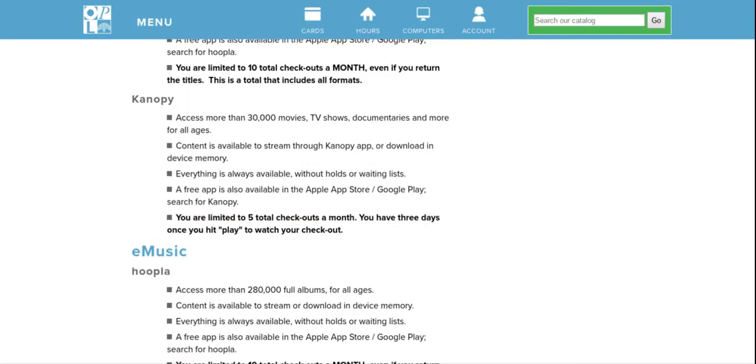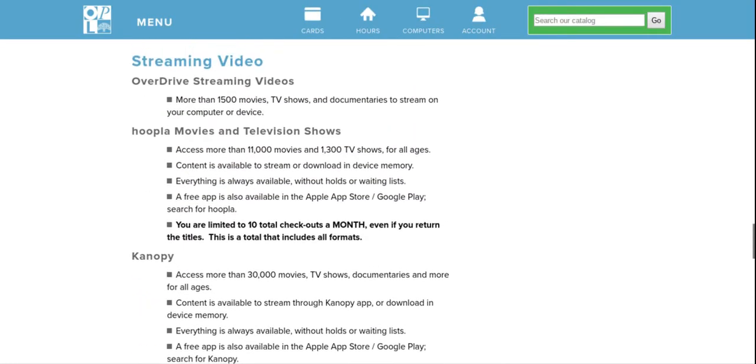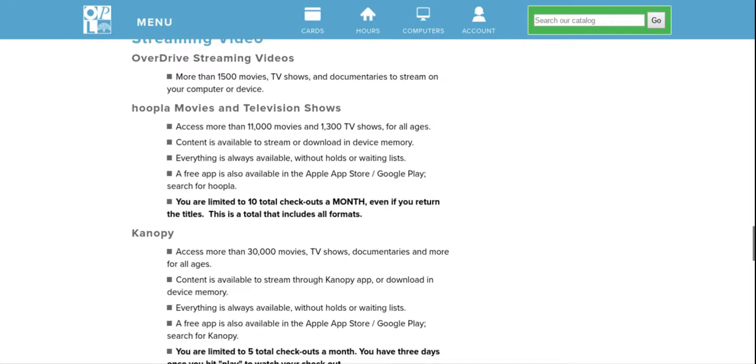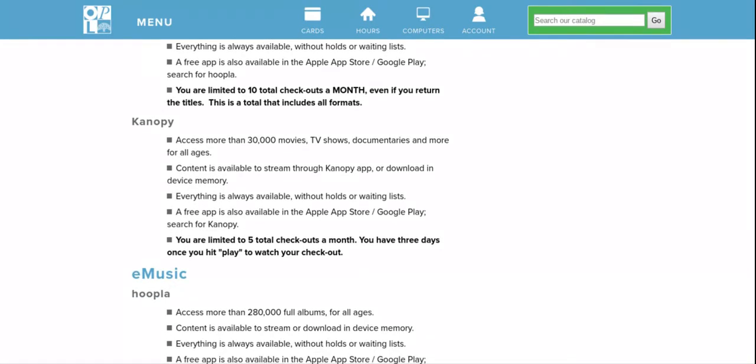Once we are in streaming video, it's going to scroll down for us. We have three options: Overdrive streaming videos, Hoopla movies and television shows, and Kanopy. All three of these are fabulous, but we're going to do Kanopy. I want to show you some things about Kanopy. In bold, you're limited to 5 checkouts a month, but that's only for the adult interface. Children's streaming is unlimited, and that's why I like it. So let's continue.